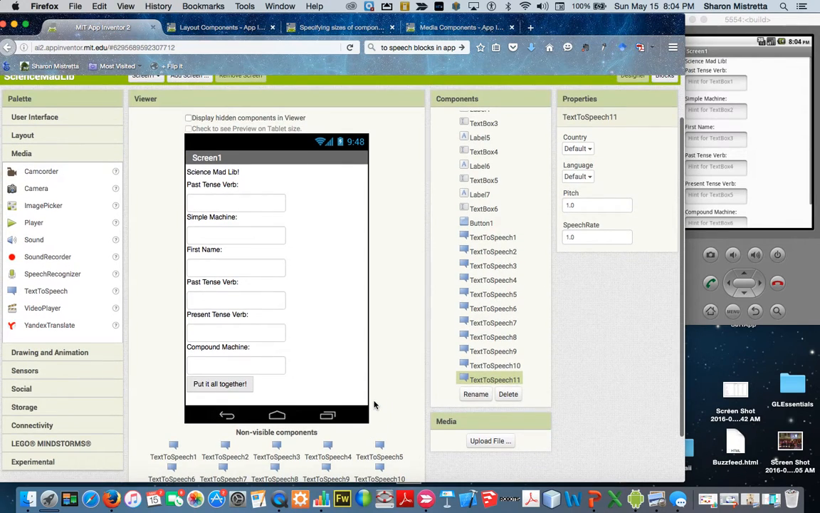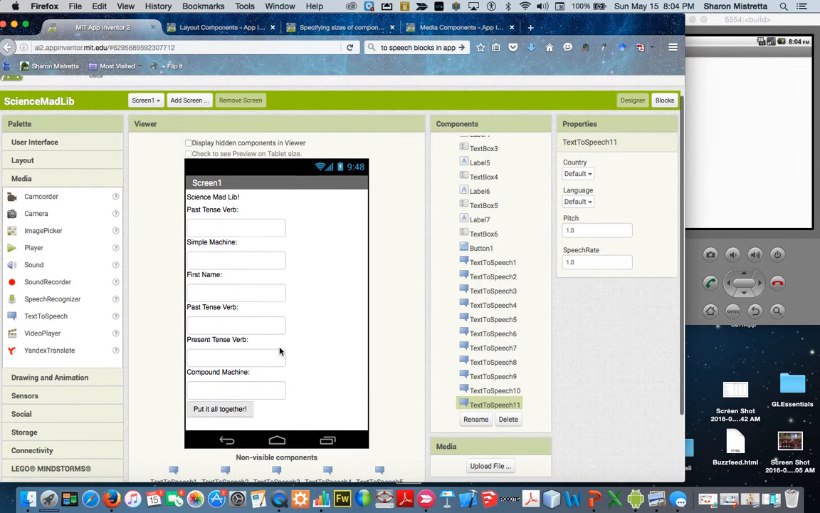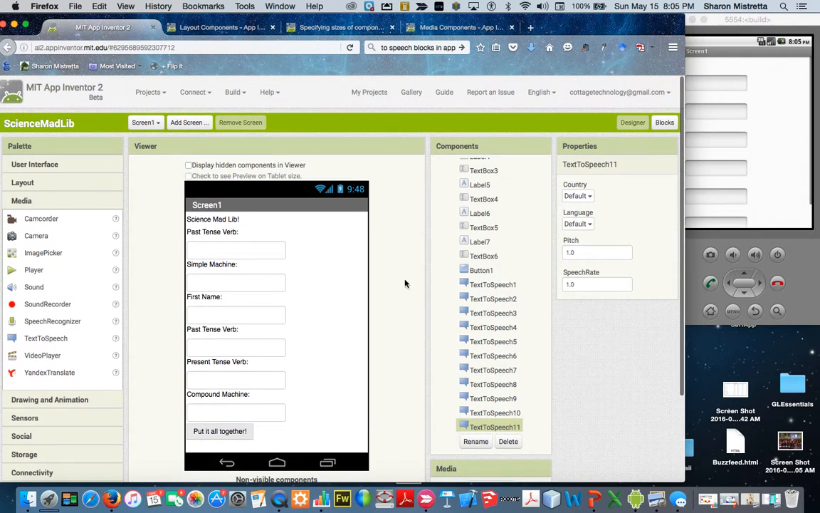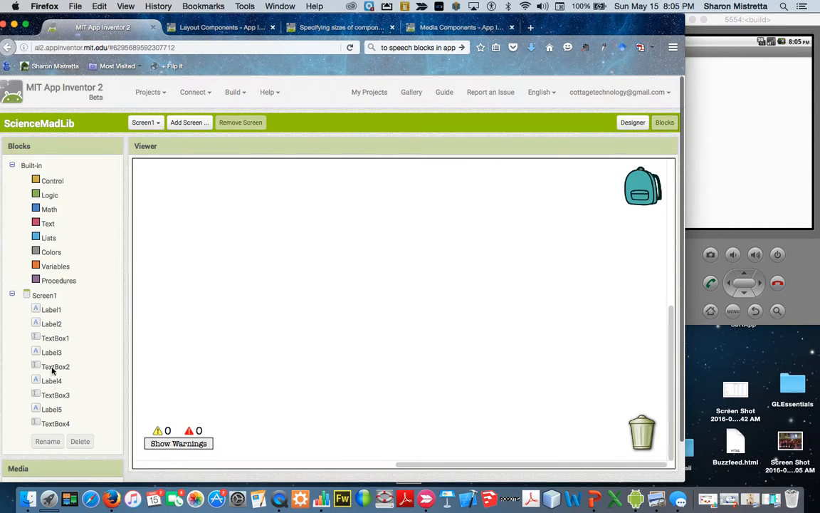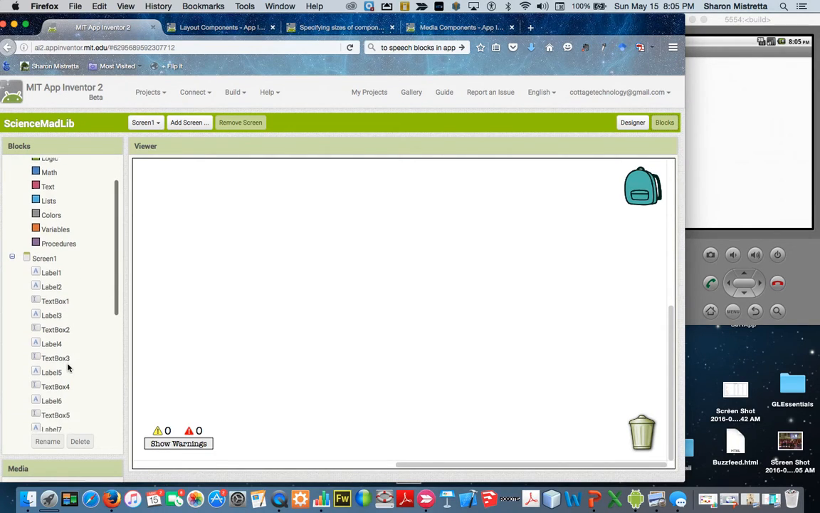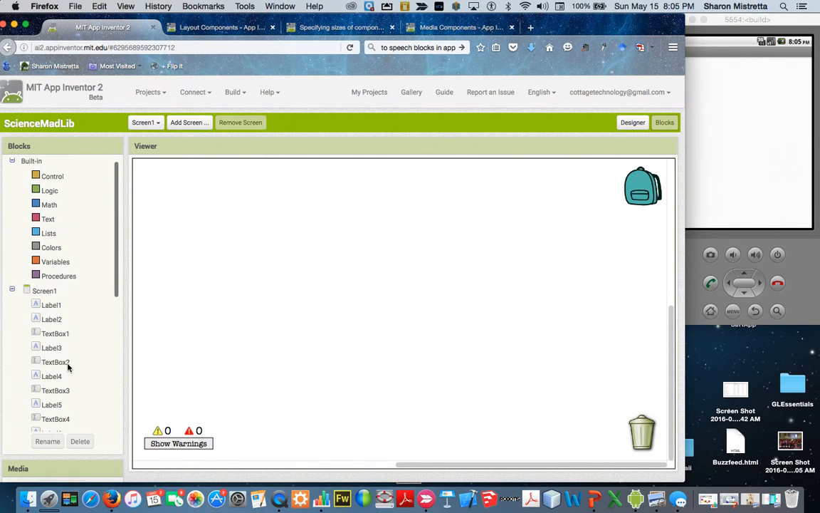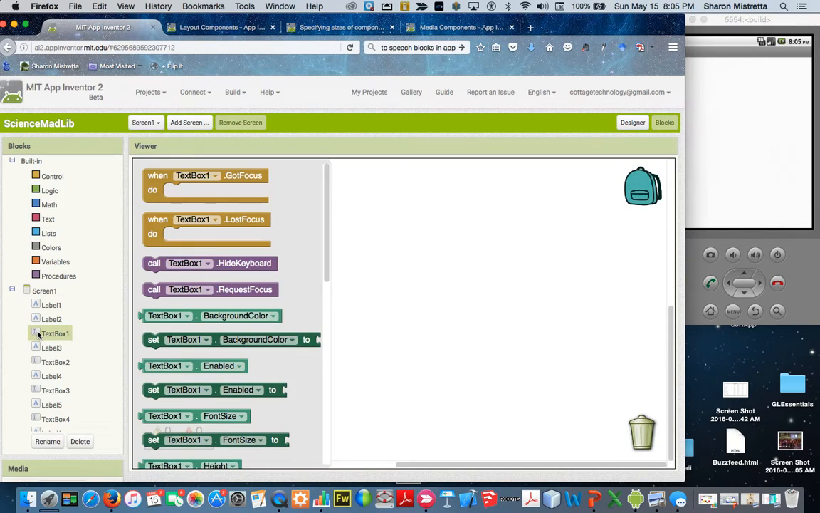So now I'm ready to code my app. I have all of the components that I need, and I am going to go over to my blocks. And lo and behold, look at all of them here. They're sitting there waiting for me. When you tap on a component, it will give you what it can do. So the first thing that I want to do is click on the text box so that I can have my user do some data entry.